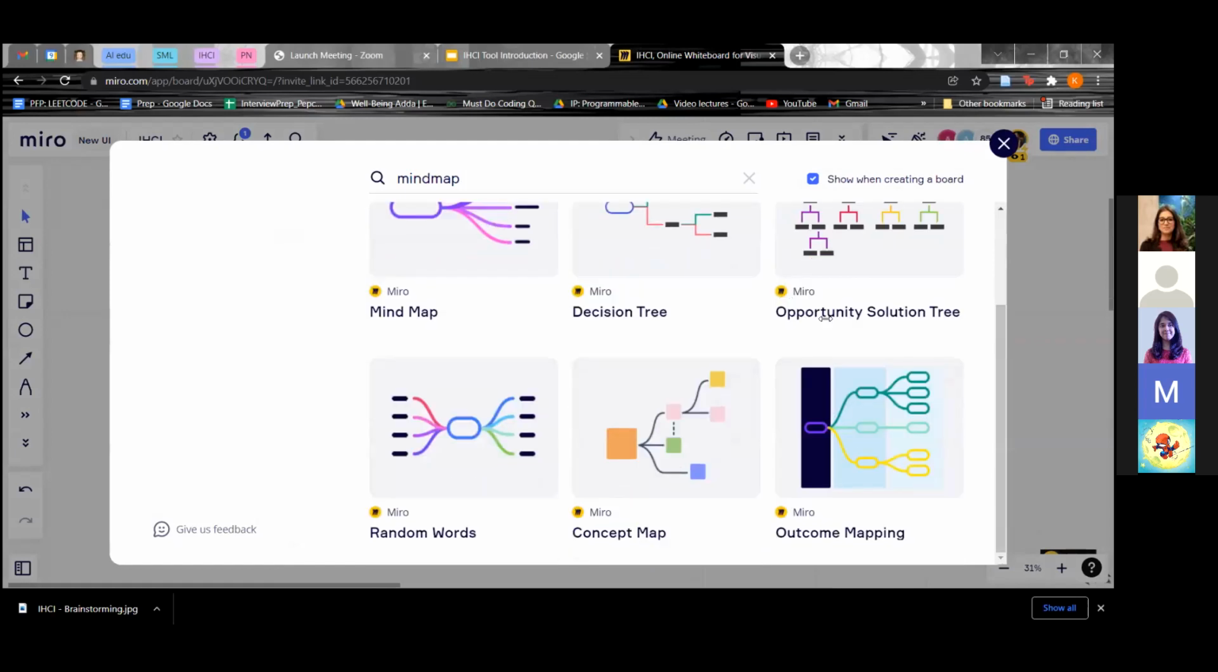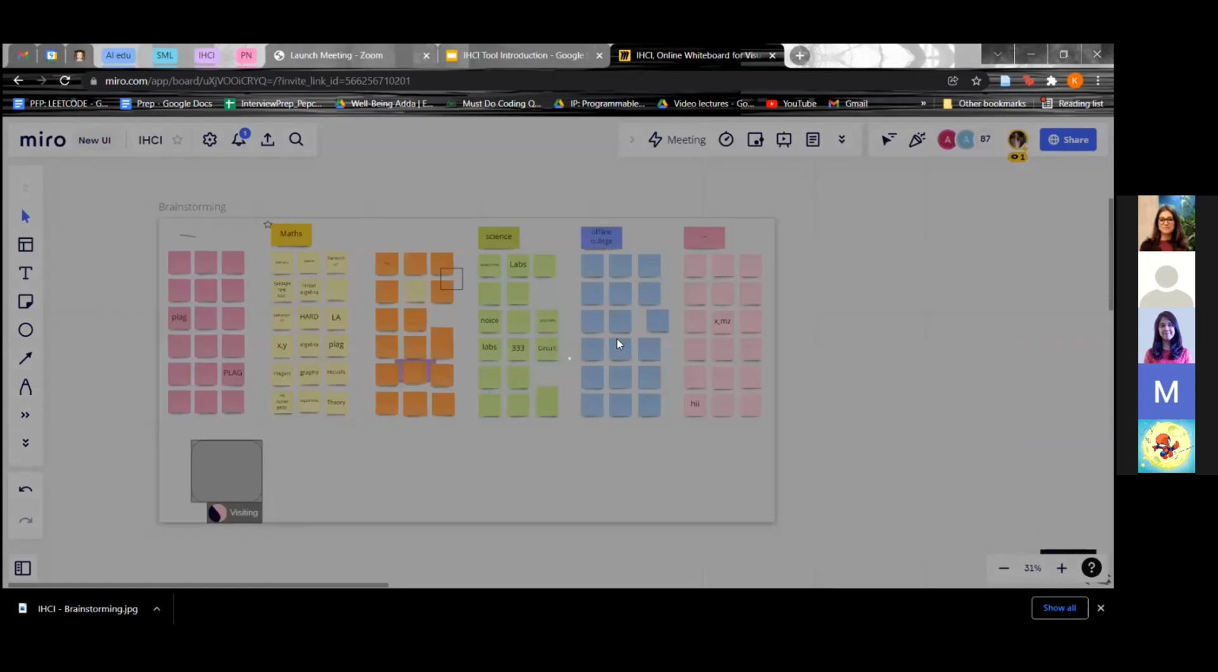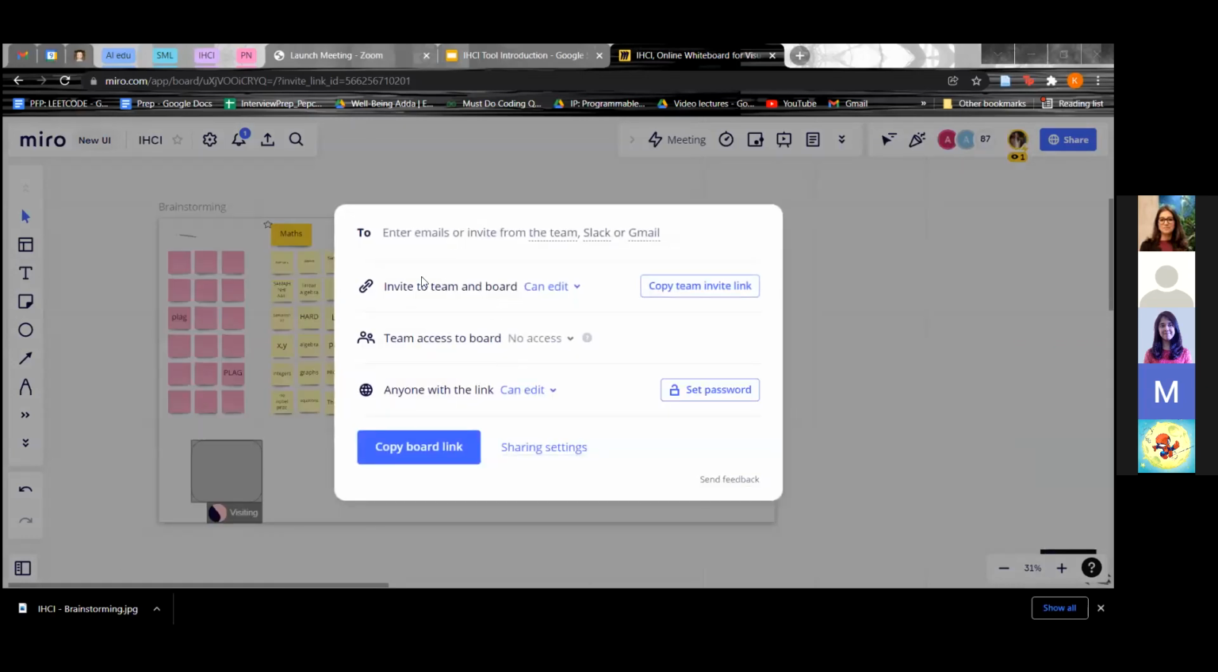How to share link for other members to create collaborative meet. Okay, let me show you. There's this option to share here. There are different ways in which you can share it.